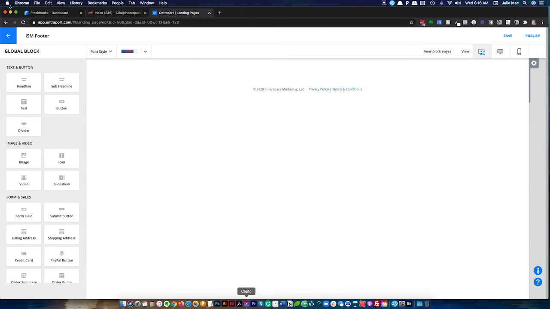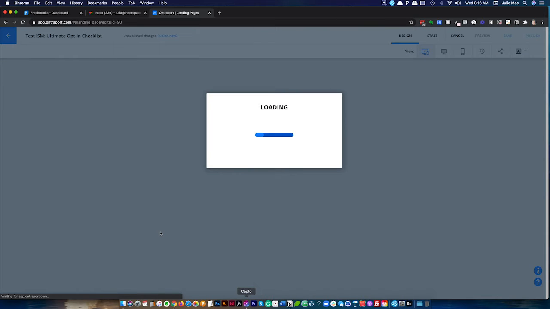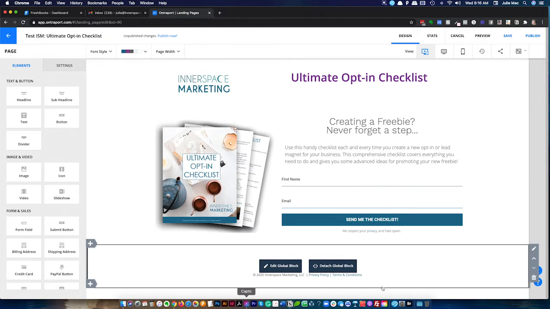So now that I'm done, I'm going to hit the back button here, and it's going to pop me back into my original landing page. Perfect. So now you can see that we've got these 2 new buttons laying on top of the global block to indicate that it's a global block and you can edit it, and you can also detach it from a page. Sometimes you might need to customize the footer a little bit differently. You can detach it so it's not a global block anymore.